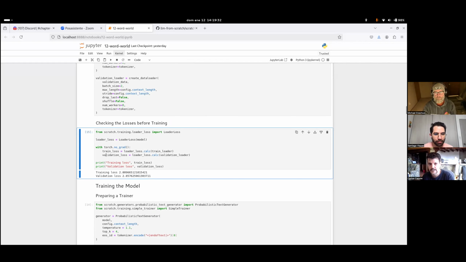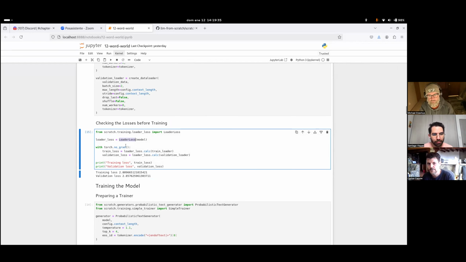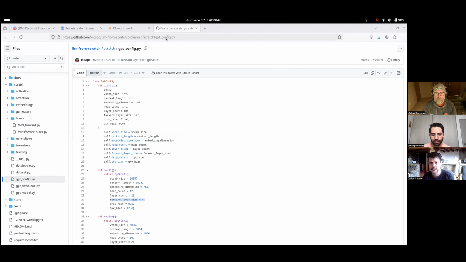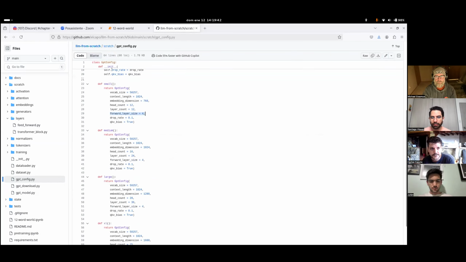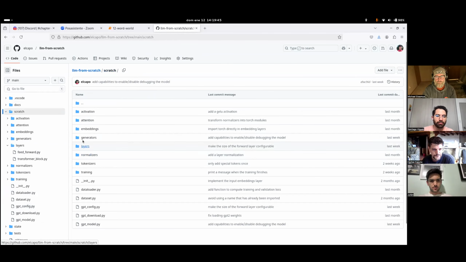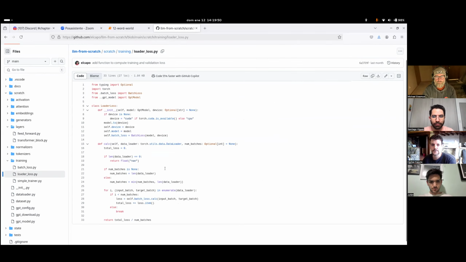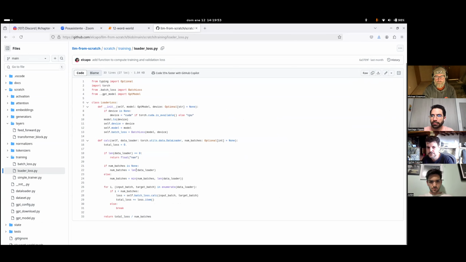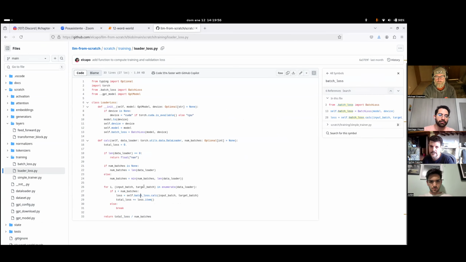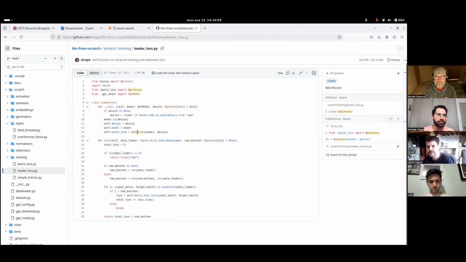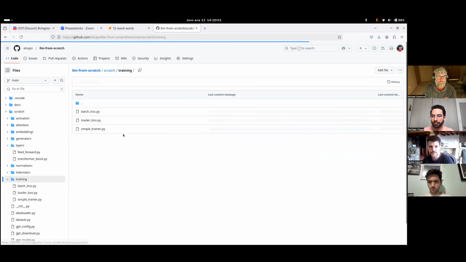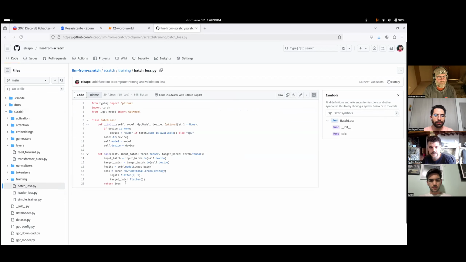Well, this is the same calculation that we were doing. The loader loss is the function that does this calculation. I cannot click here right now. Sorry. I think it's here. Loader loss is where we are calculating the loss. It uses the batch loss, which is right here. And here is where we implemented the cross entropy. Basically, it's just a call to the standard cross entropy function from Torch.